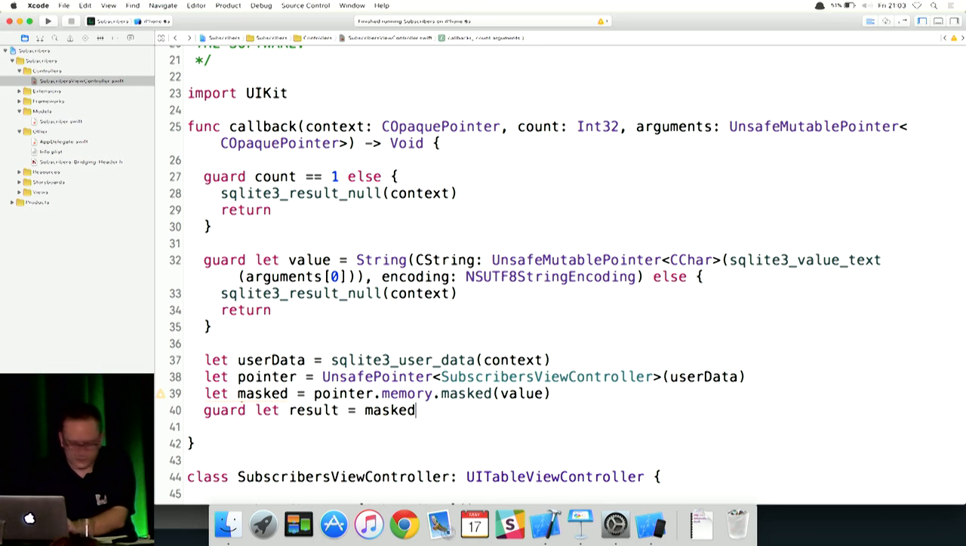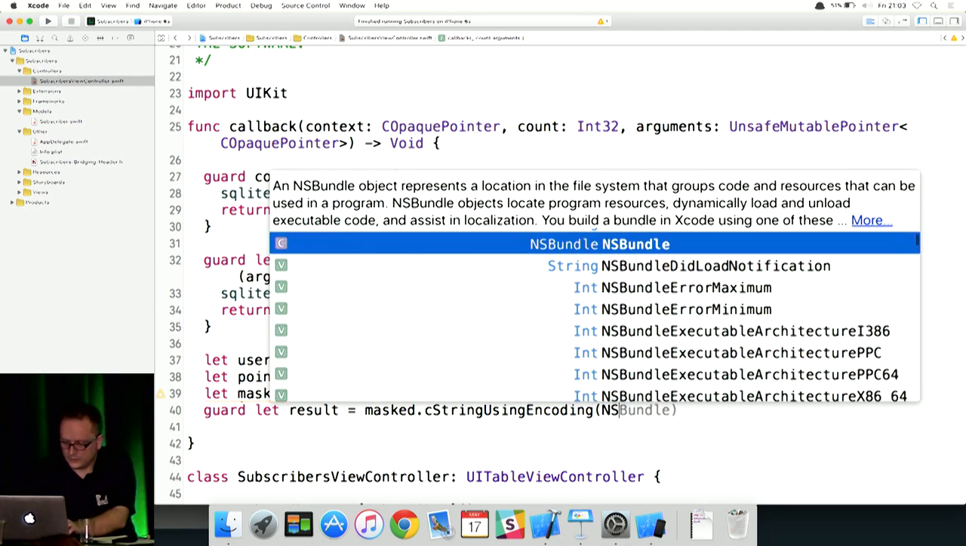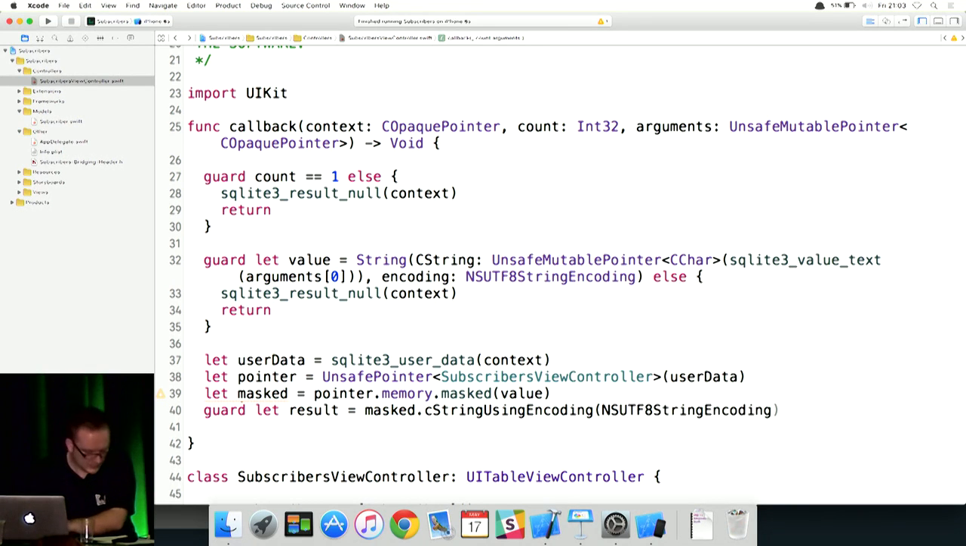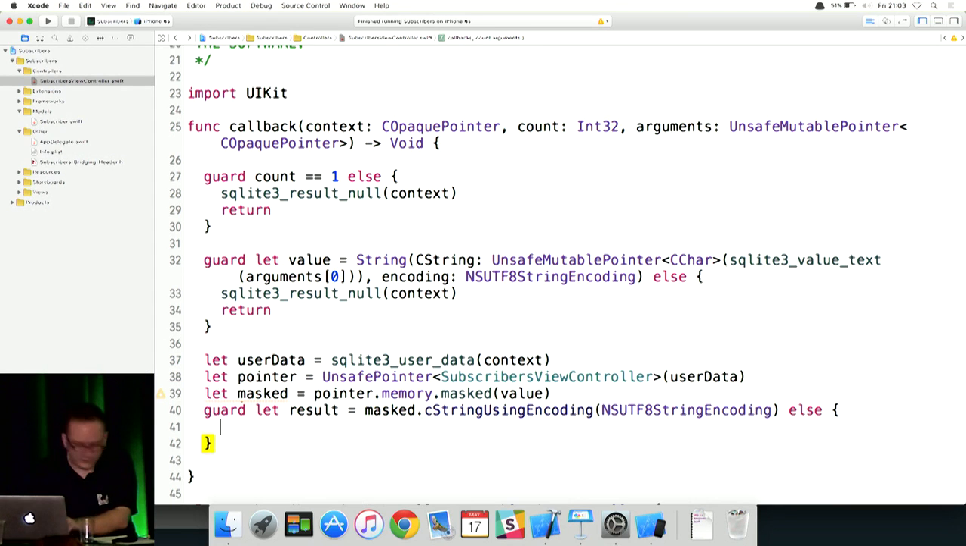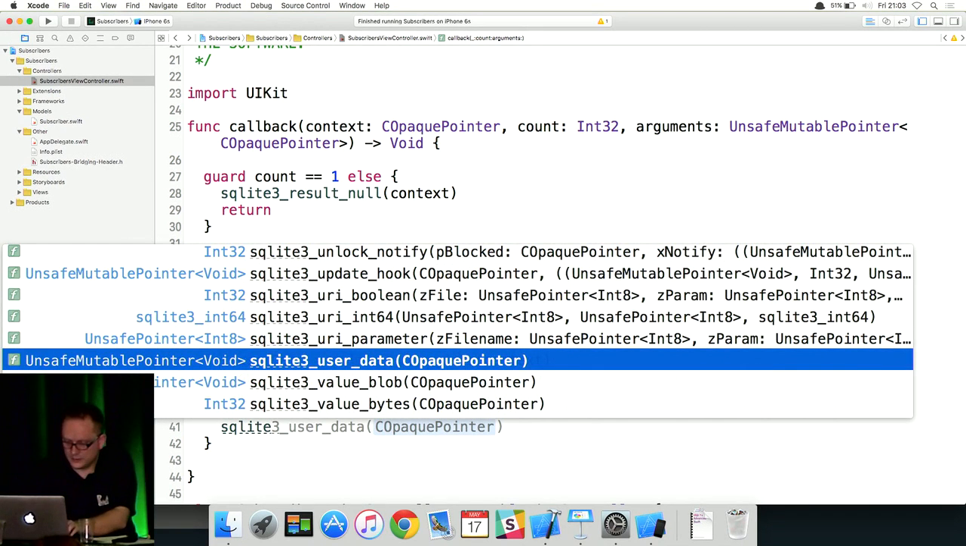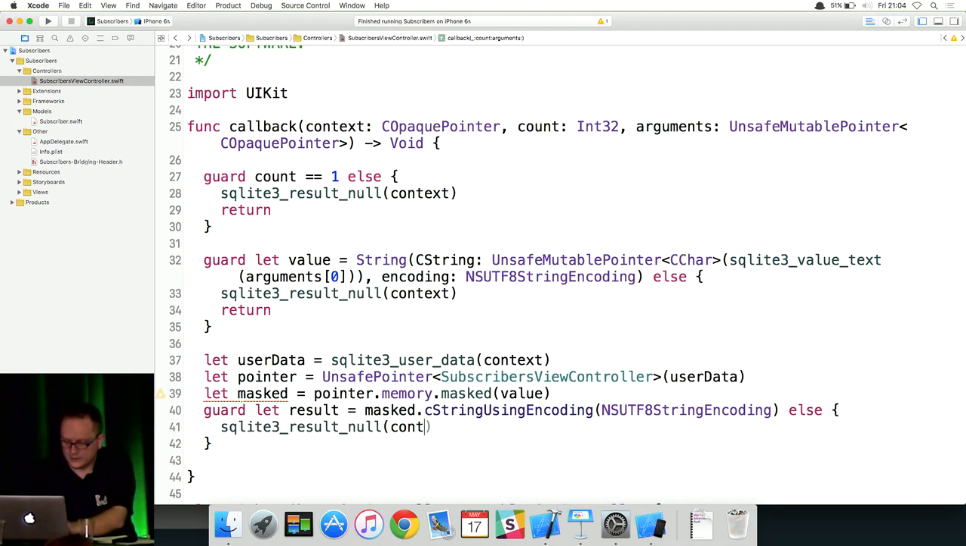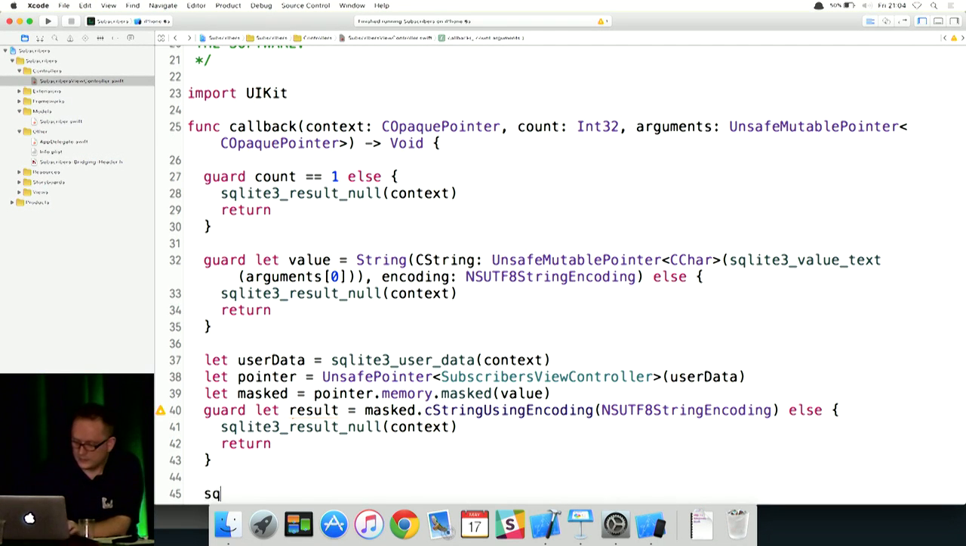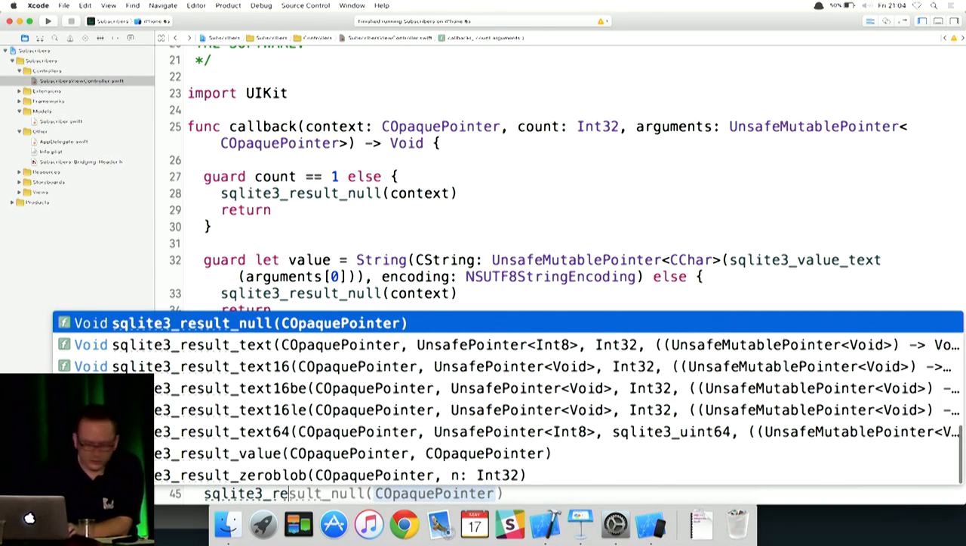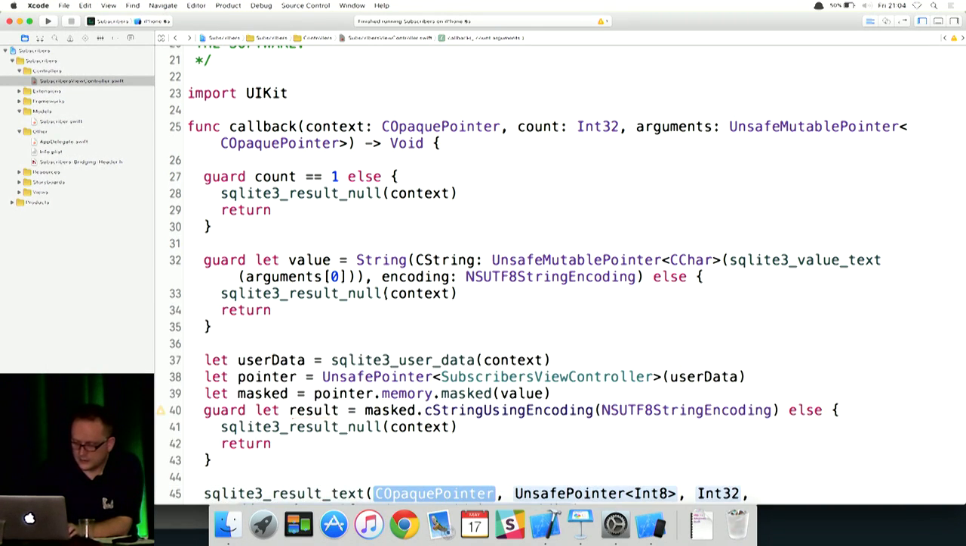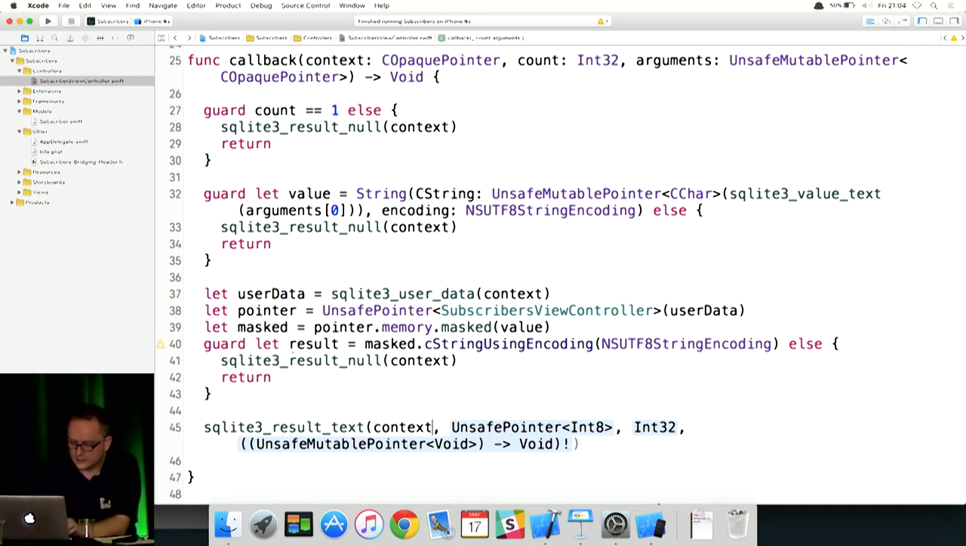So we're just going to do guard let result equals. We first need to convert it to a C string. If that fails, we need to do that same cleanup that we were doing before: sqlite3_result_null, pass in the context, and then we can return. And if that works, we can finally pass that back to SQLite. So it's sqlite3_result_text. We'll pass in our context.